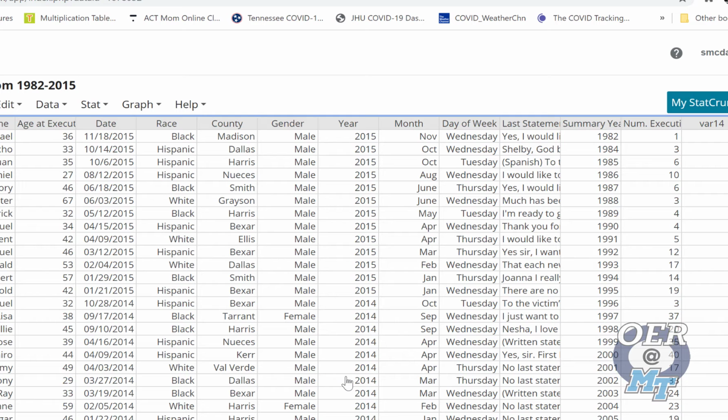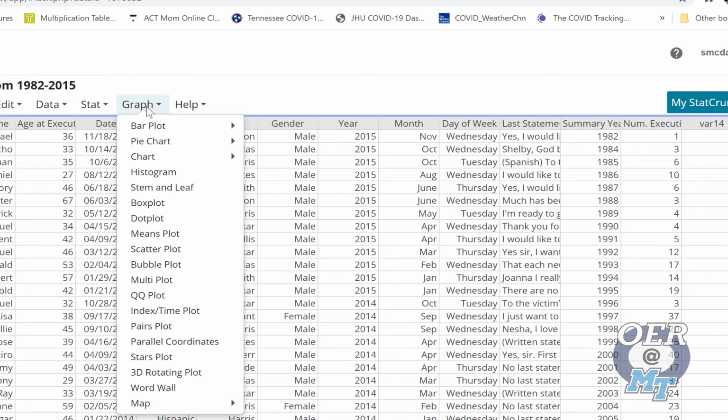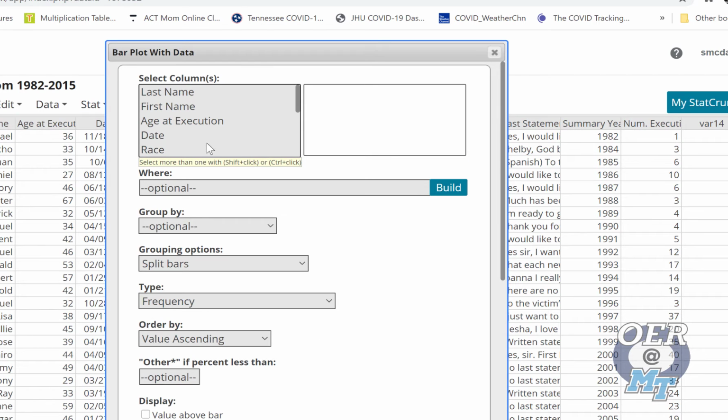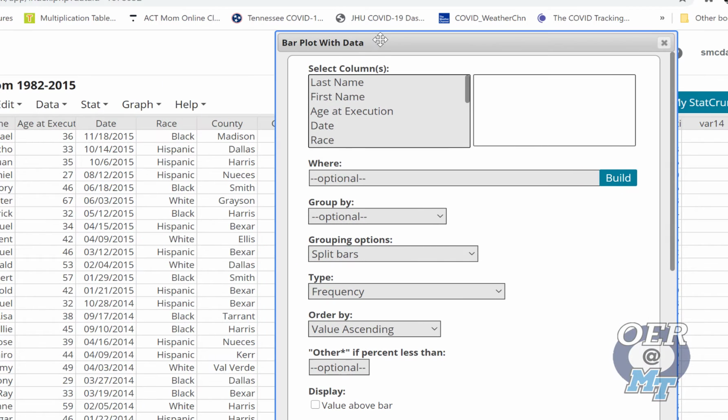So I'm going to show you another way we can do this. Often this is with categorical data. So we're going to graph, bar plot. Again, we have raw data here. This is the Texas executions from 1982 to 2015 data set. And maybe I'm interested in looking at race. So how many, I think we have black, white, and Hispanic, and maybe other.